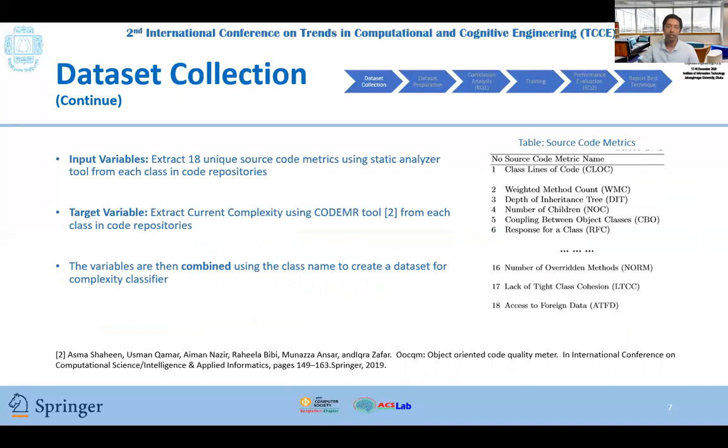Also, we have extracted current complexity using the CodeMR tool. This is also a published tool in a Springer journal. Then we combine these two datasets by class name to ensure a better complexity classifier dataset for the model.